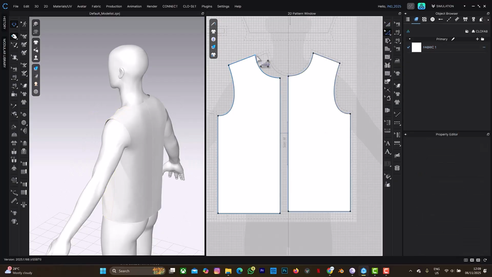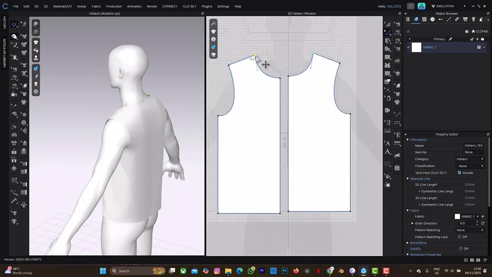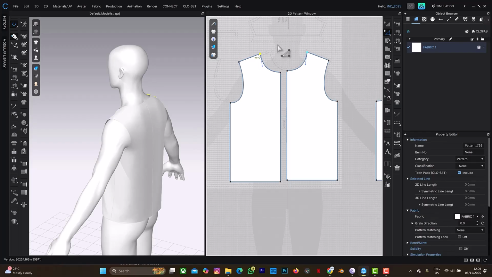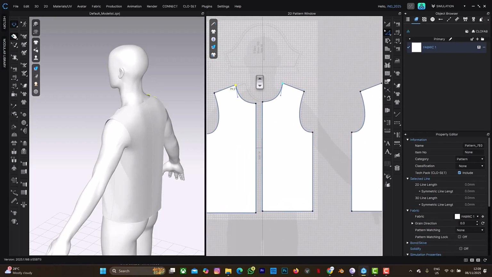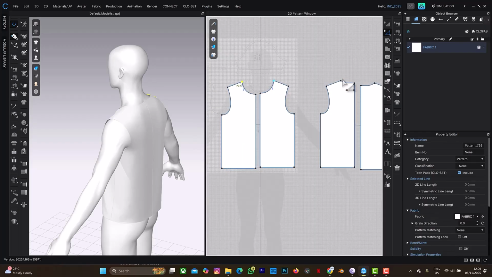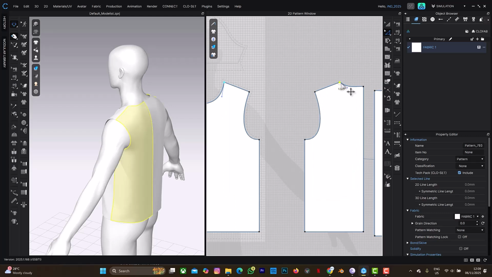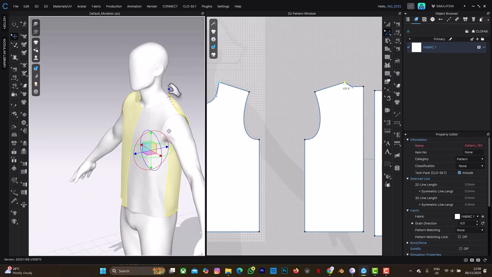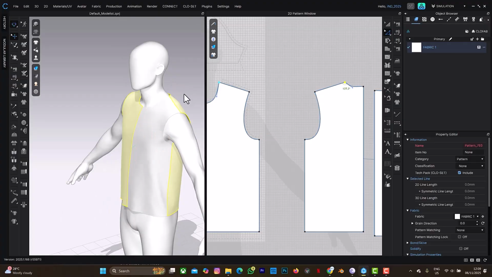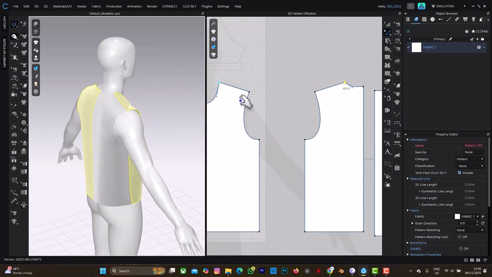Let me pull this through. I just want to make some adjustments. So I'm going to select this point, hold on shift, and just drag it through to the front. I just want it to be closer to the neck a bit. Yes. So I think this is better. Yeah, let's go with this.